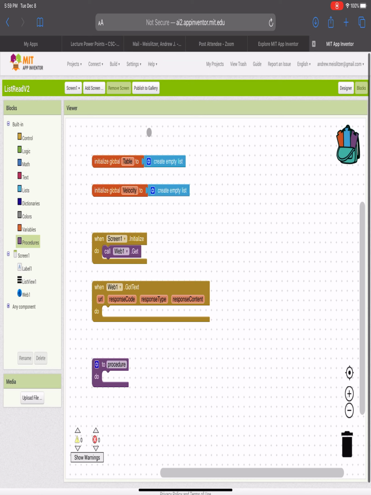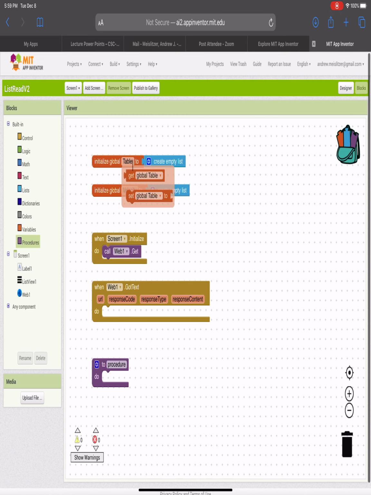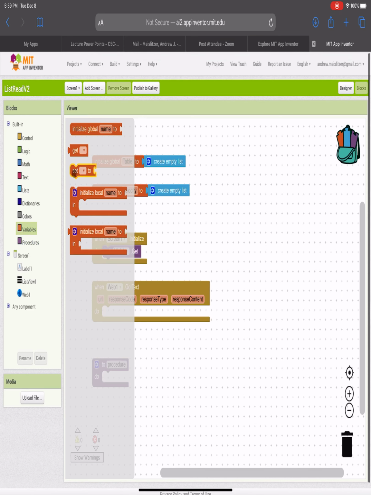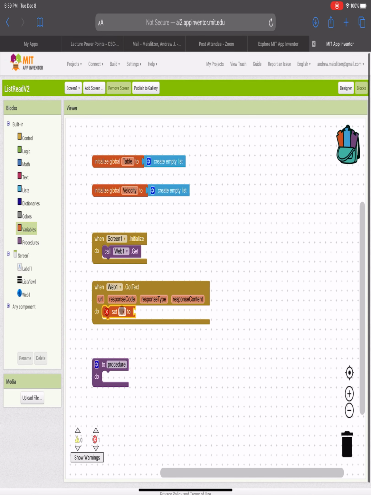Because what I want to do is take all that information from the CSV file and dump it into this variable, so then I can access the information by referencing the variable table. To do that, I'm going to go into variables and grab my set feature. I want to make sure that this is set to global table. And then there are some built-in functions here.